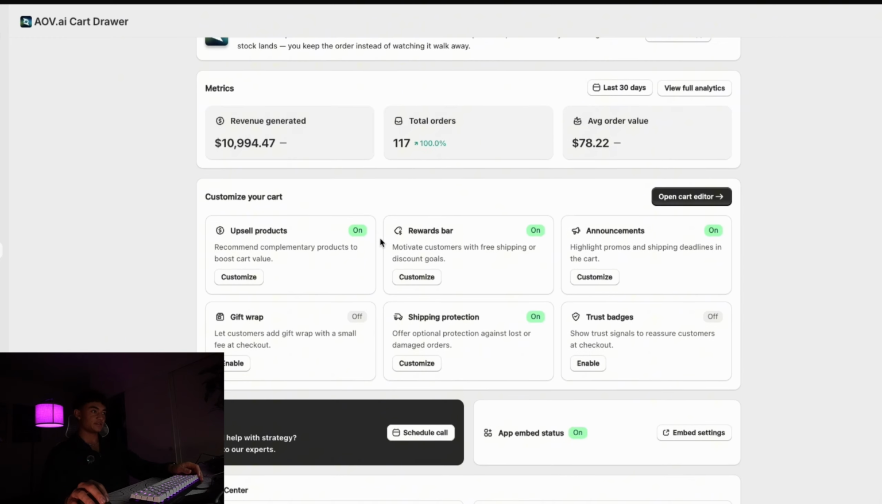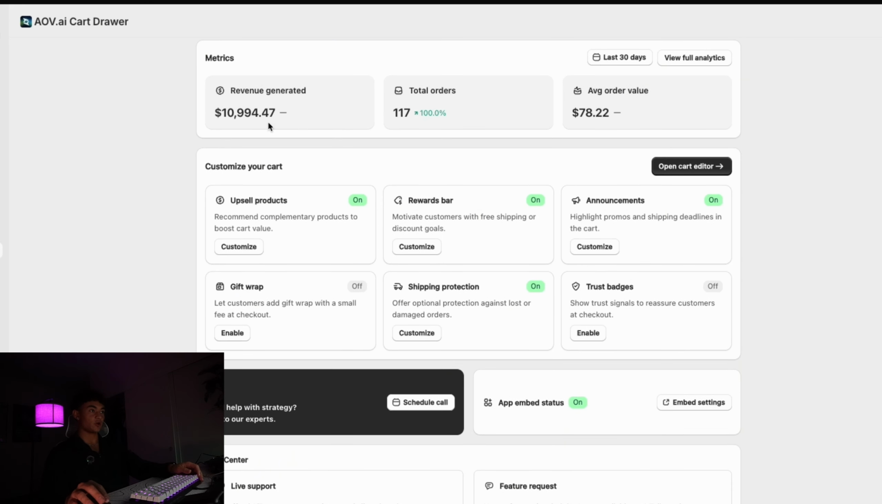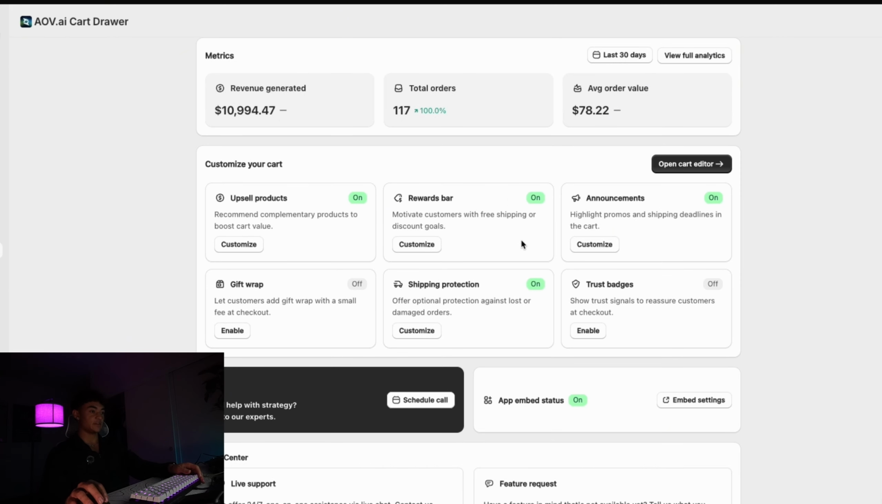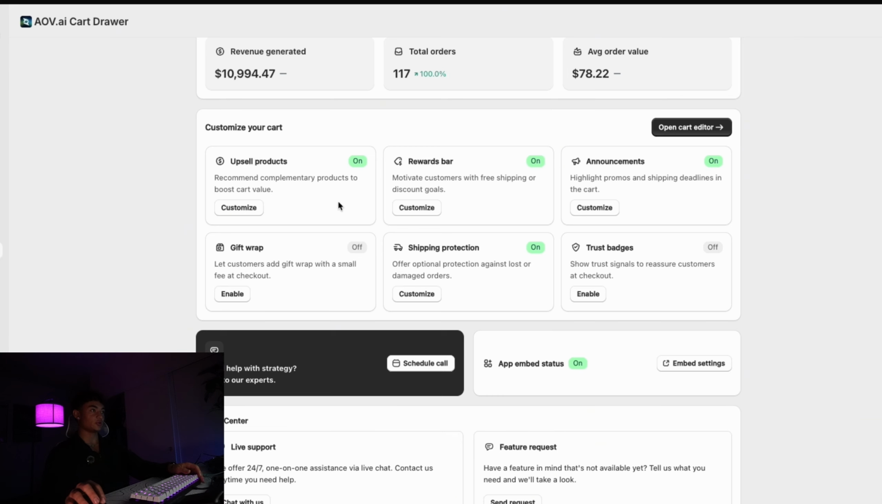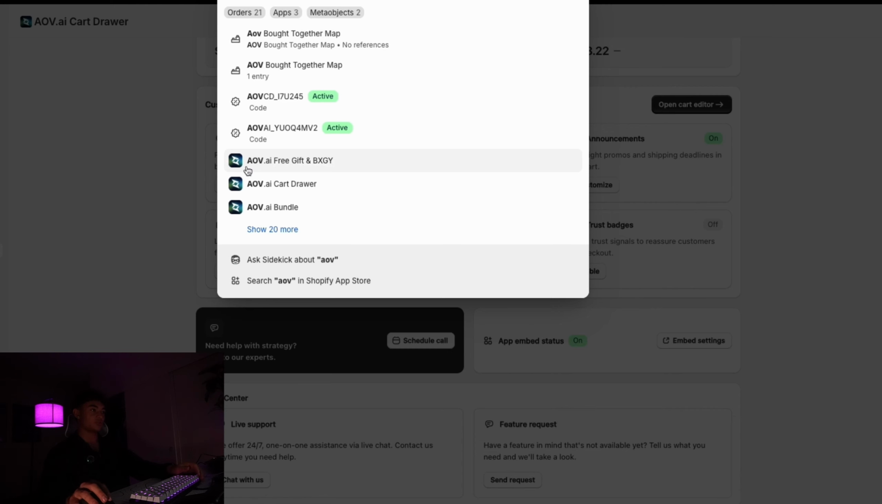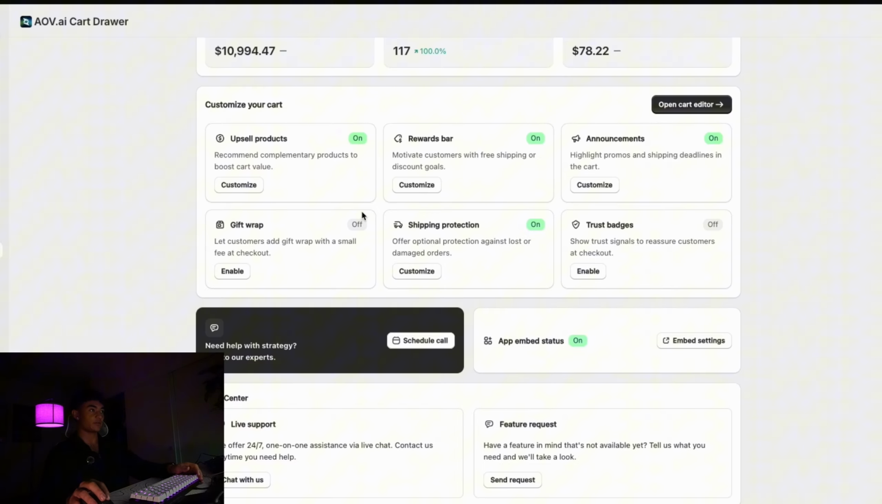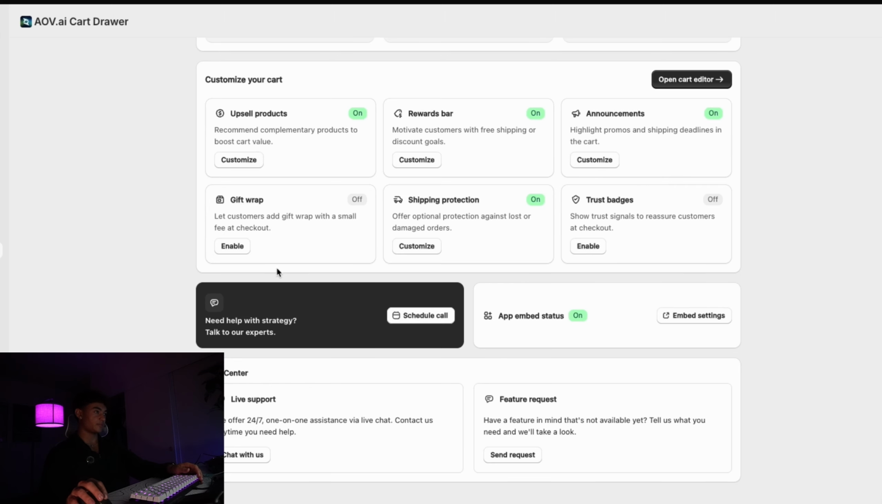So boom, as you guys can see, $10,994, 117 orders, AOV around $78, and these were a couple of things we had turned on. So I'm gonna show you guys exactly how to get this app. The first thing you're gonna do is look up AOV.ai cart drawer. You're gonna go ahead and click on this. And then once you're there, it's gonna look a little something like this, right?